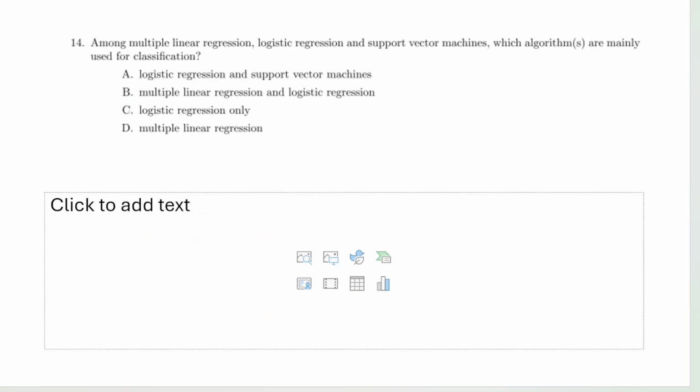Multiple regression, logistic regression, and support vector machines. Which algorithms are mainly used for classification? Logistic regression. We had a homework for using logistic regression to do what? Digit recognition, right? We had 10 different digits, 0 through 9, and you were able to recognize which writing it was by applying logistic regression. So it's a classification problem that logistic regression solved, right?